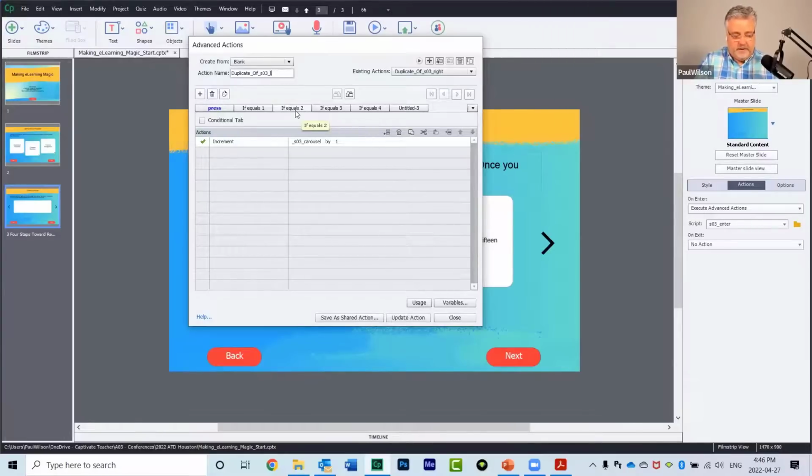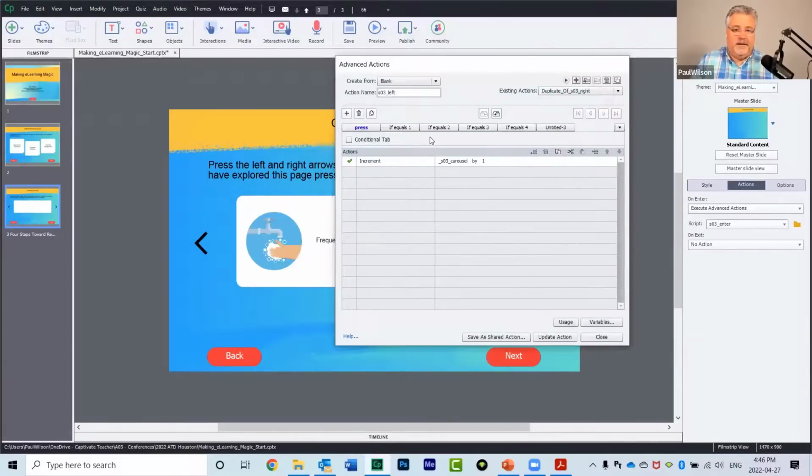Let's change this to left button. And we'll get rid of this junk at the front here. I'm just going to change this. All of these are still fine for the left button. The only thing that changes is we're going to decrement our carousel variable by a value of 1. So update that action. Now I've got the left and the right button done.